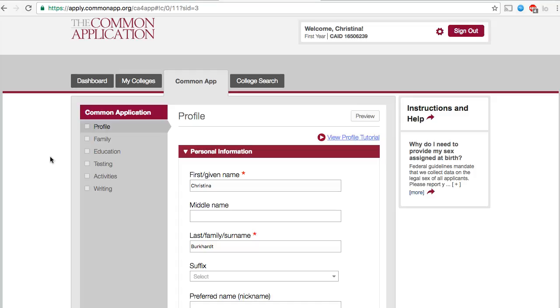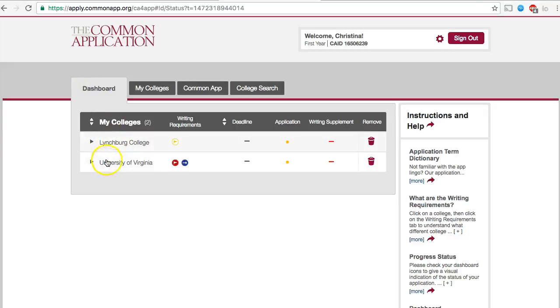Then, the second part of the Common App is to click on each school in particular and fill out each of their specific requirements. So the main Common App will go to all schools, but then each school will have some additional questions they would like for you to answer. So first I'll show you the Common App page.